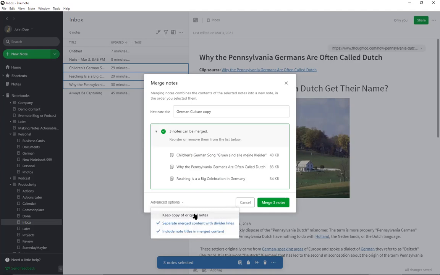We can keep the original notes, we can separate the notes with a divider line between them, and we can also merge in the note titles so that between each note that we've merged, in the new note, you will see a line and then the note title because we've told it to do so. So I'm going to go ahead and do that.